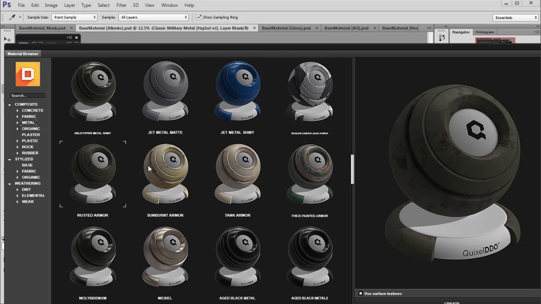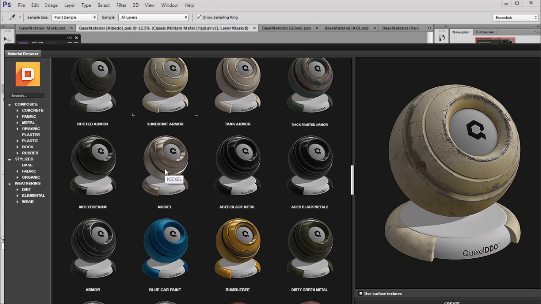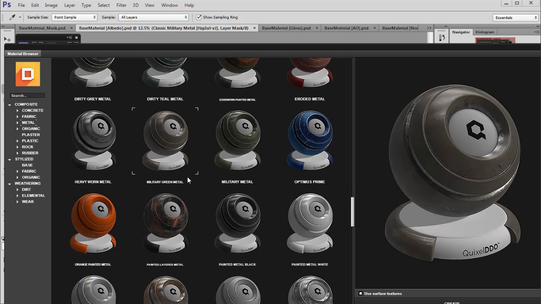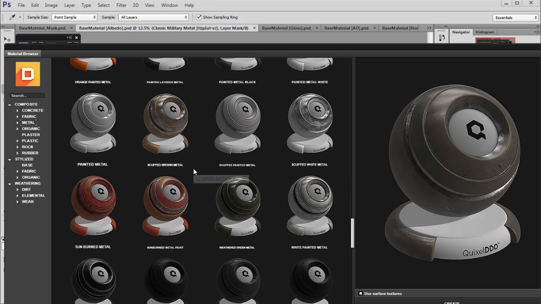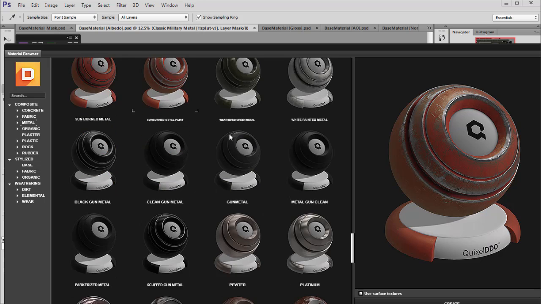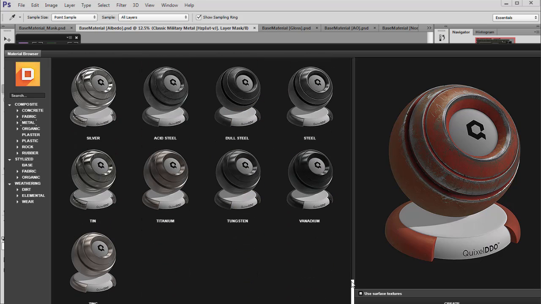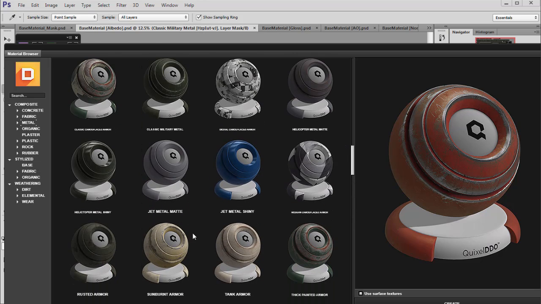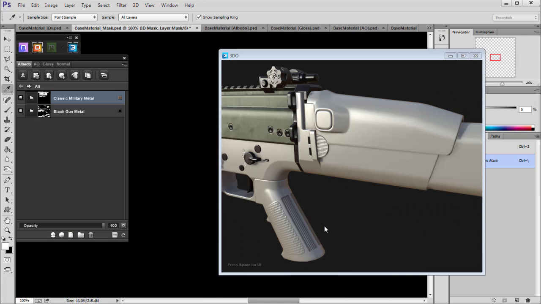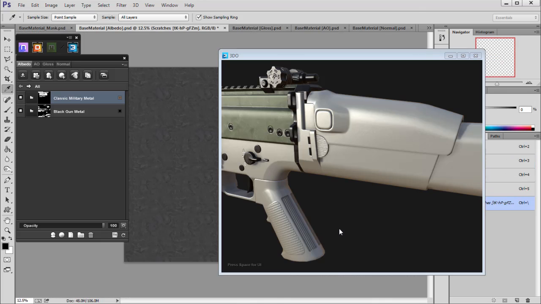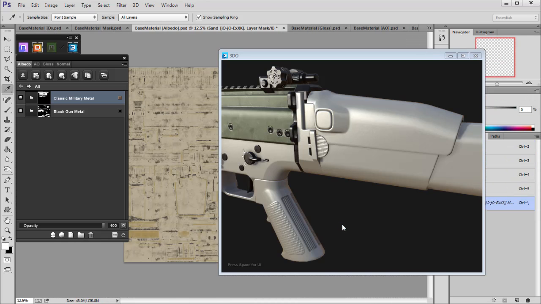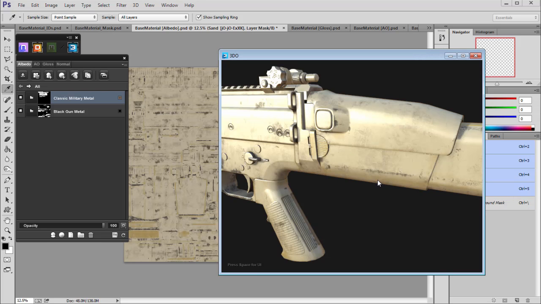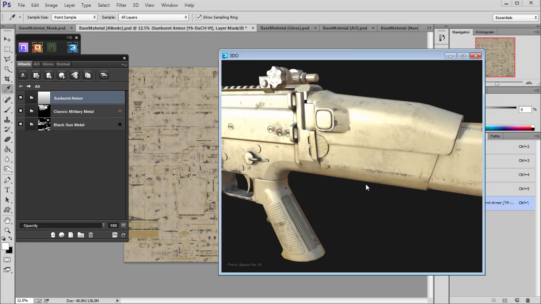So I've sped up this part a little bit. Of course, I was looking for a material that will be good. And I've decided to choose this one that we had deleted previously. Of course, we will make some adjustments to this material, but I think it's pretty okay.